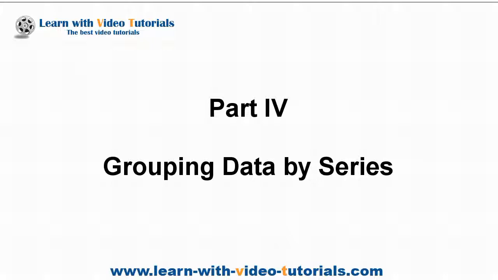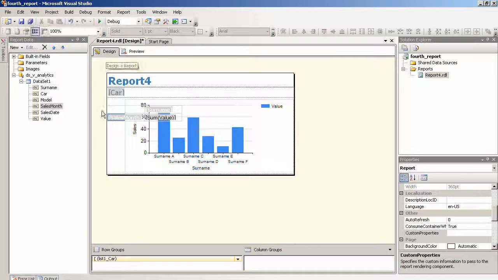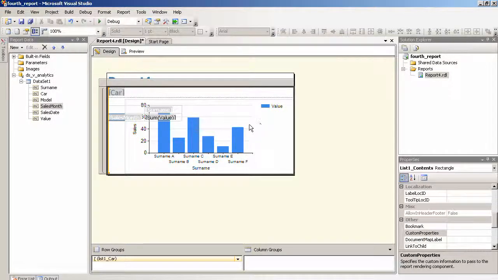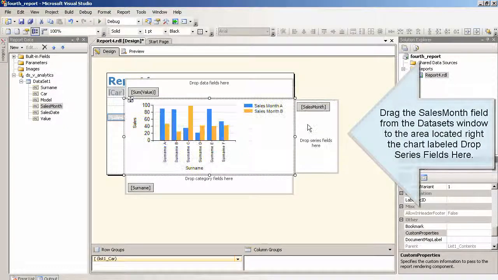Part 4, Grouping Data by Series. Drag the Sales Month field from the Datasets window to the area located right of the chart labeled Drop Series Fields here.